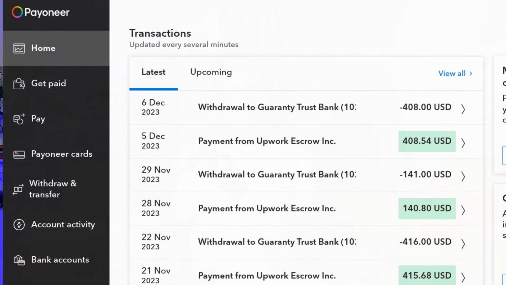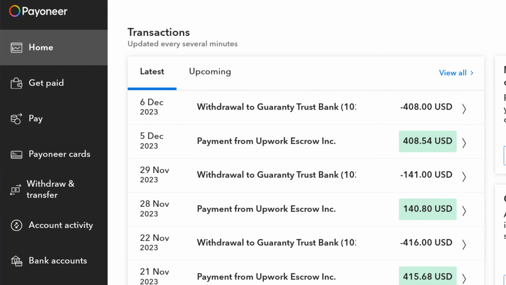And when Upwork send my money to Payoneer, then I can withdraw my money from Payoneer to my Nigerian dollar account, so that I can withdraw my money in dollars. So that is how I have been withdrawing my money from Upwork for the past 2 years.